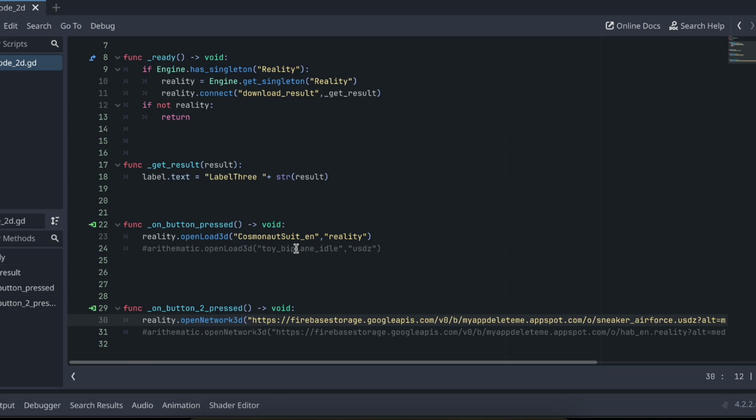So here you can see this is the name of my reality file or 3D model, which will be embedded inside my application. Now you might be thinking where I have exactly embedded this, which I will show you shortly after we export our Godot project. Also, this is the network URL where my file is stored.